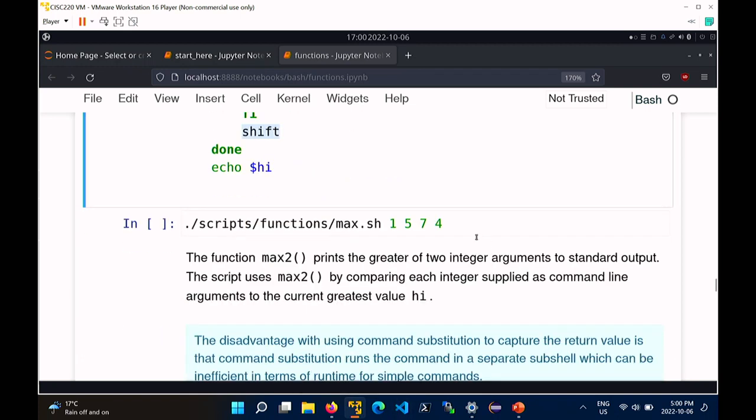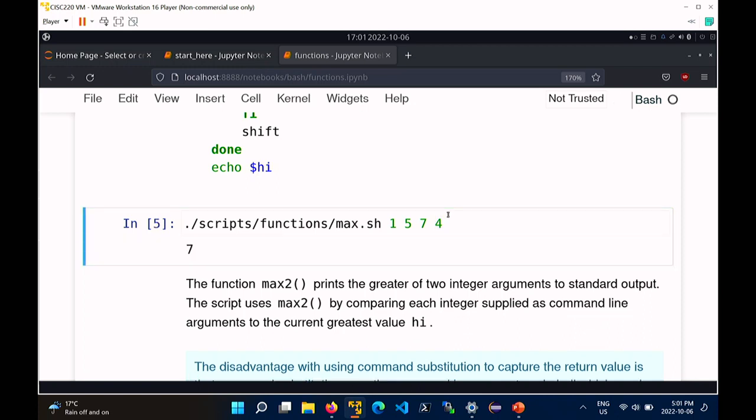So when you run that script with 1574, it's going to set high to 1. It's then going to compare 1 to high, and it's going to get back 1. Then it's going to shift the arguments. So 1 disappears, and you have 574. Now it's going to compare the 5 to high. High will get set to 5. Then it's going to shift the arguments, so it'll process 74. 7 gets compared to high, which is 5, so 7 becomes the new high. Shifts the arguments, and now it processes the 4. 4 gets compared to 7, 7's bigger than 4, so the final output will be 7, if I've done everything right.